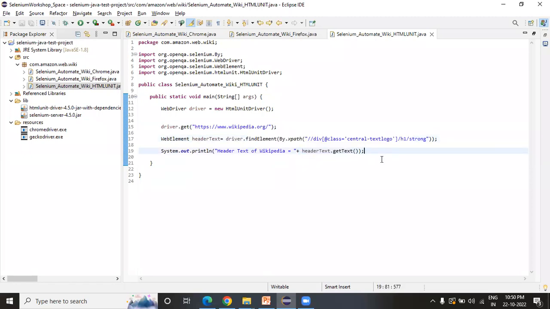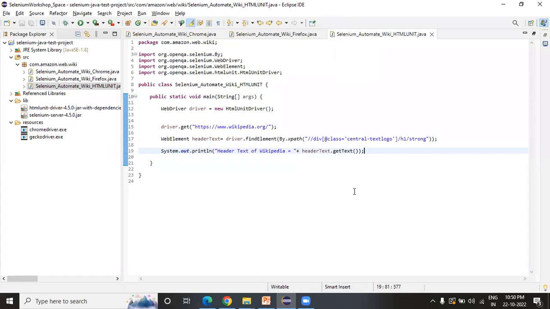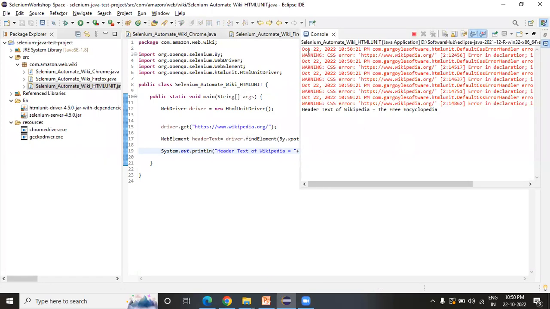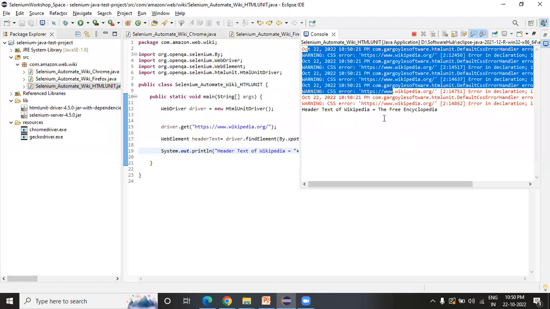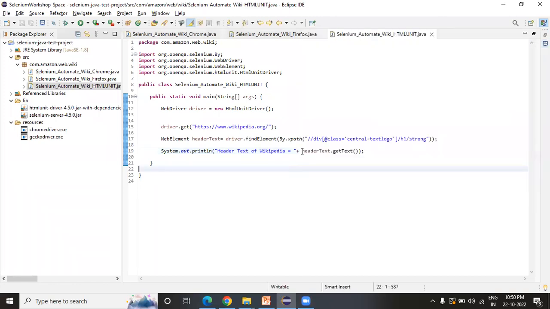Okay, let's see. I'm just running it. You don't see any browser up and running here, but after running, you see only the console output. See? It ran properly and I got the console output. My result has been printed here, the free encyclopedia. This is coming from header text.get text. That means it launched one invisible browser, loaded my application, and tried to locate this element and read the text, right?